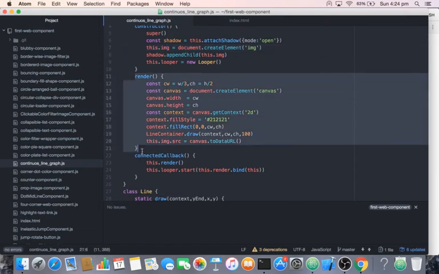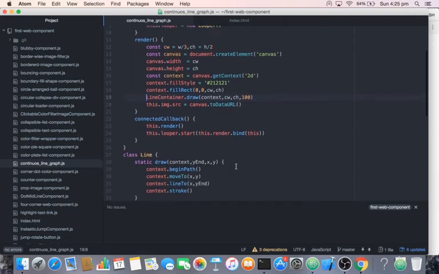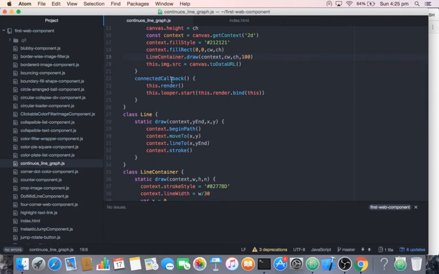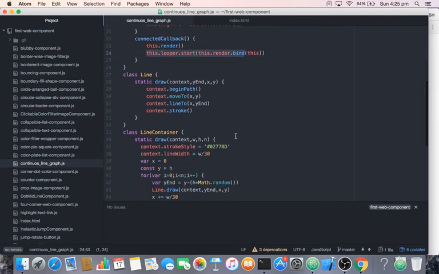I am calling a render method, which will create a canvas and draw the random lines, which I've coded with the help of blind container, and set the source of the image from the URL of the canvas. Then I'm starting the animation. I'm using a class called looper.